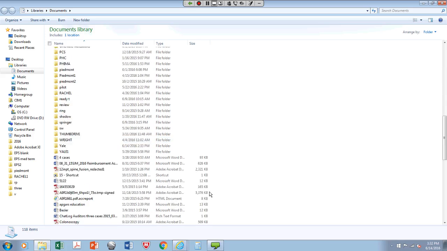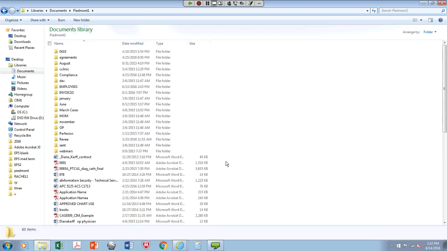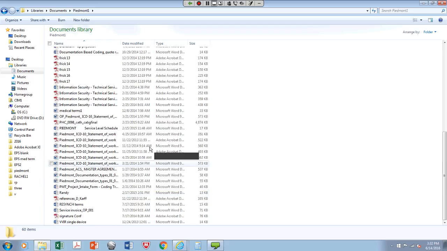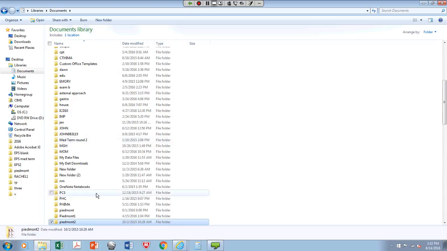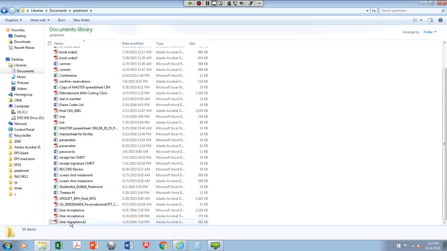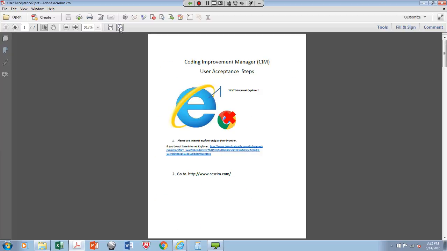I'm going to open up one other document just so you can all refer back to it. I'm going to tape this just so that if you have any questions, you can go back to it. Okay, everyone was sent this document. It says Coding Improvement Manager SIM User Acceptance Steps. Can everyone see this on their screen? Yes. Okay.